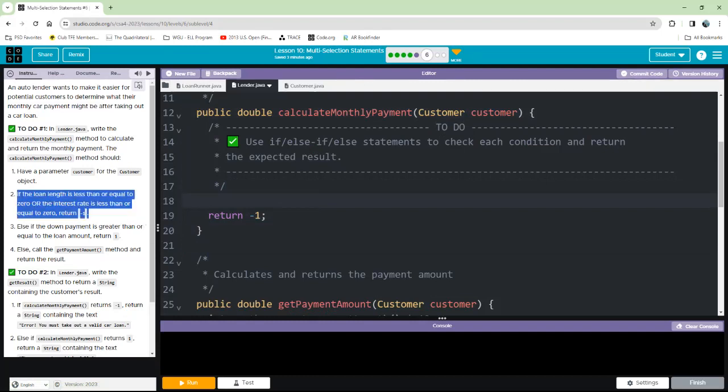Okay, so it wants me to use an if, else if statement, and here it tells me the conditions. If the loan length is less than or equal to 0, or the interest rate is less than or equal to 0, return -1. Let's go ahead and start with that. So I'm going to say if. In this case, I need to know the loan length, so we need to do something with a customer. Right now, I don't know how long that loan is, since every customer changes.